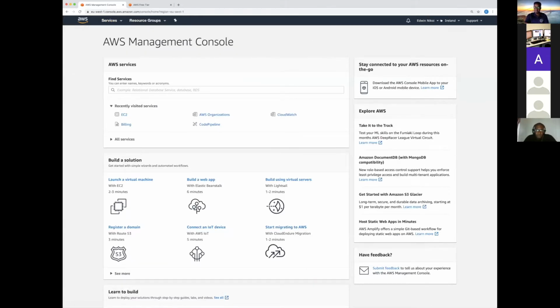Now let me come to the top right section of the console. There is the support center, AWS Support. So if you have any issues on your account, or there are some questions you need answered, you go to the support center and you can engage AWS based on what your issue might be.